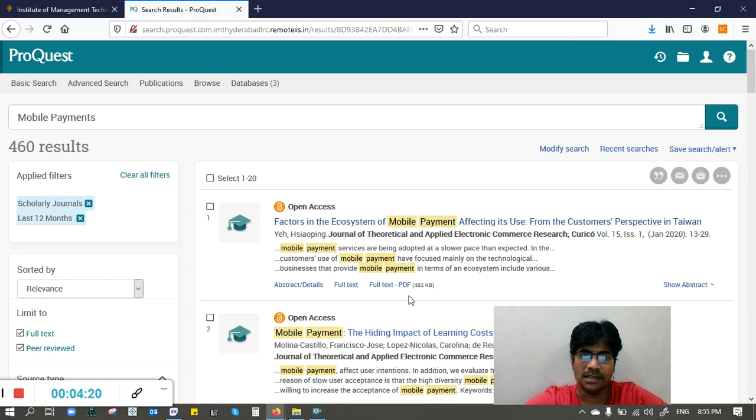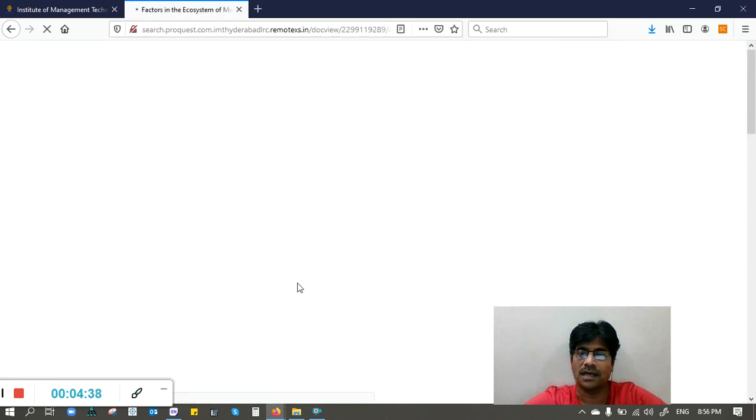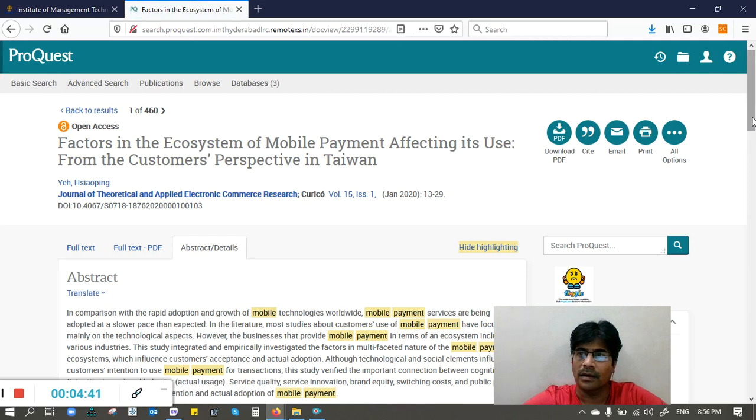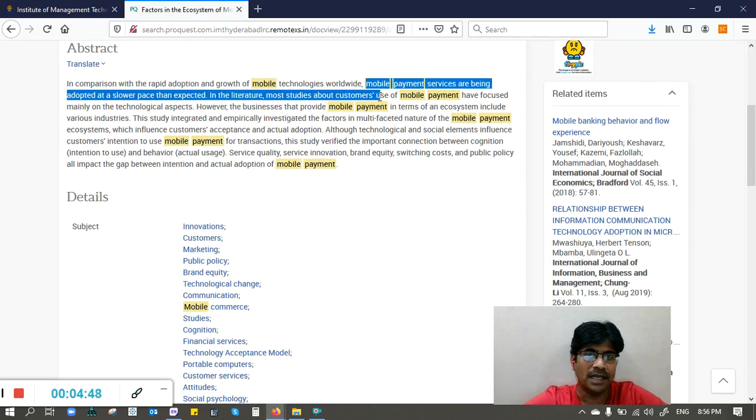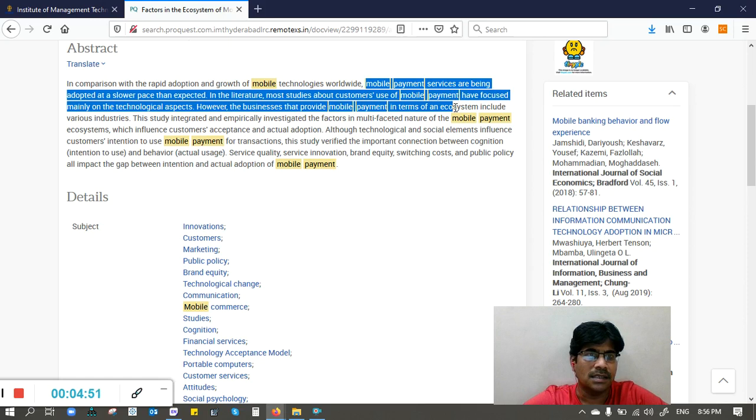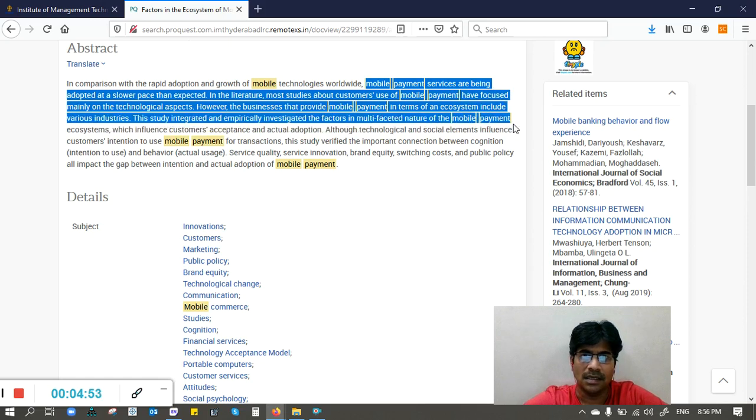These are all the papers, and each has an abstract, full text, and full text in PDF format. What I do is read the title first: factors in the ecosystem of mobile payment affecting its use from the consumer perspective in Taiwan. Seems to be interesting. So the first thing I do is go through the abstract. It says mobile payment services are being adopted at a slower pace than expected, and it talks about customers, and the multi-phase nature of the mobile payment system.